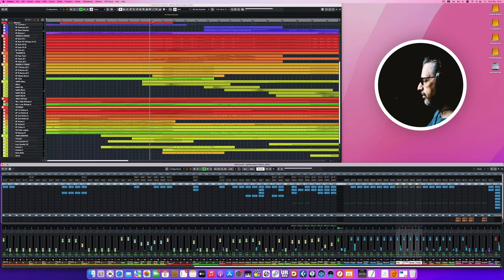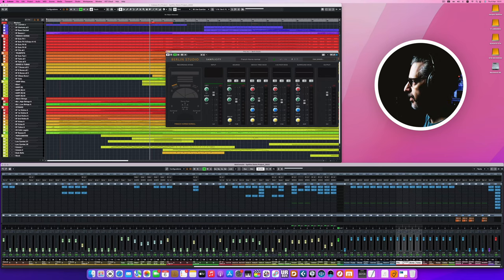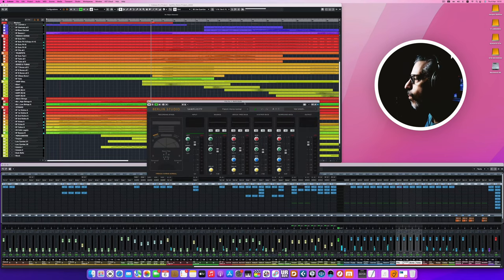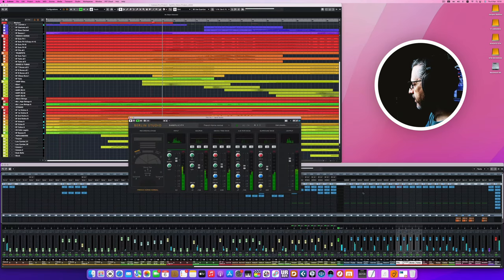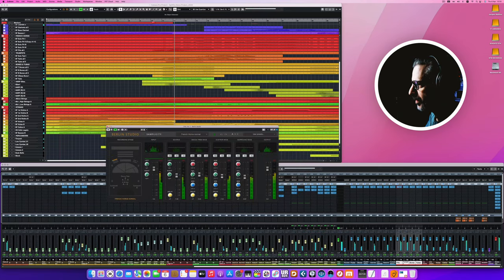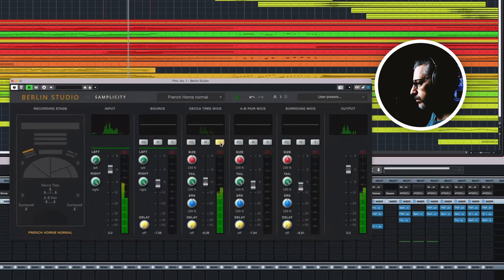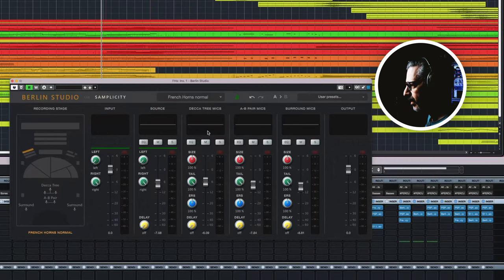Well, Berlin Studio is doing a great job in positioning these instruments, you know, back and far in the room. Let me show you. Have all of them selected. So again, only the Deca 3 mics now. I could filter some of the low mids, but let's keep it there.